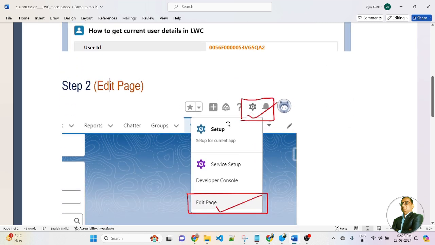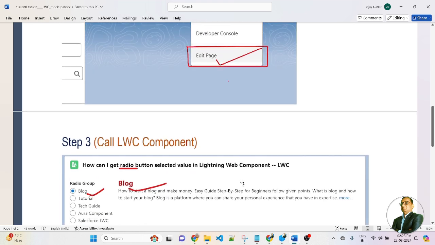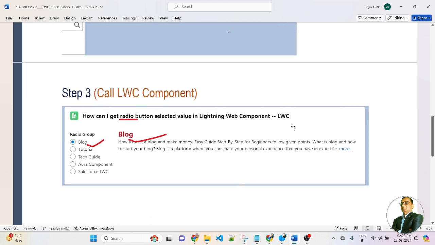In step number two, click on the gear icon. You will get Edit Page. Once you click on Edit Page, you move on to step number three. In step number three, we will call my LWC component into the custom app. In this lesson, we are displaying a radio group button, and on selecting a radio button, I will display it in the container. So here we will learn how to get the selected radio button value and how to display it in the LWC component.